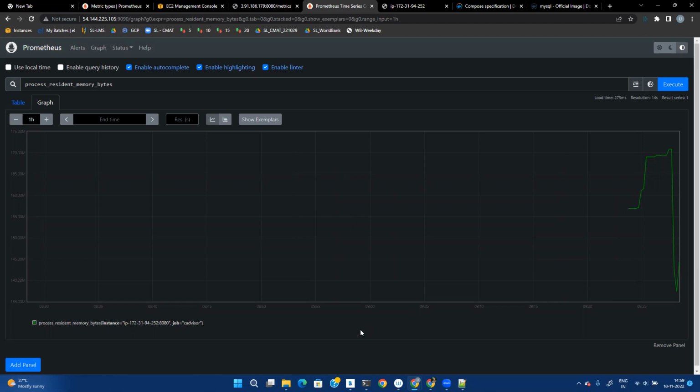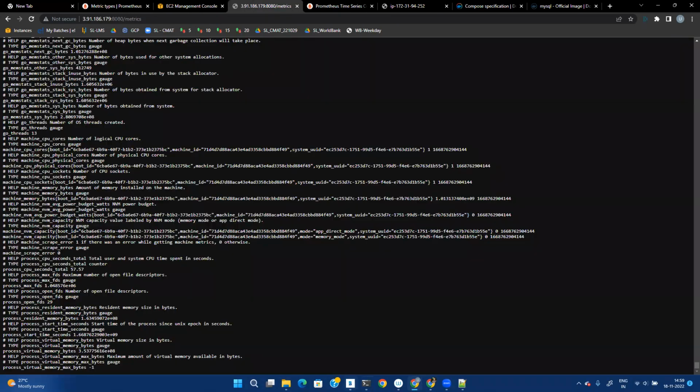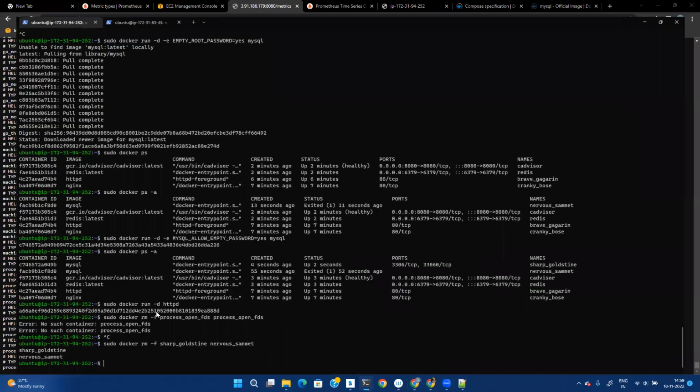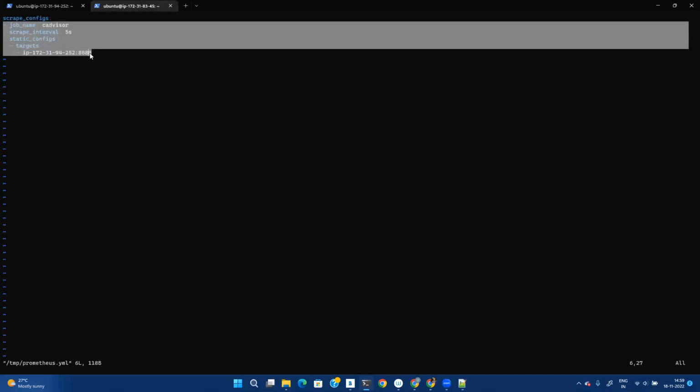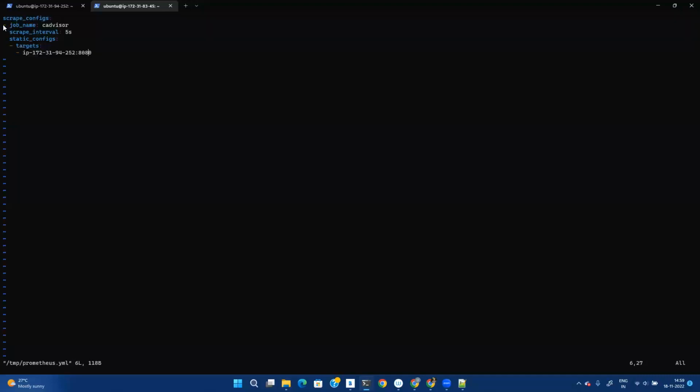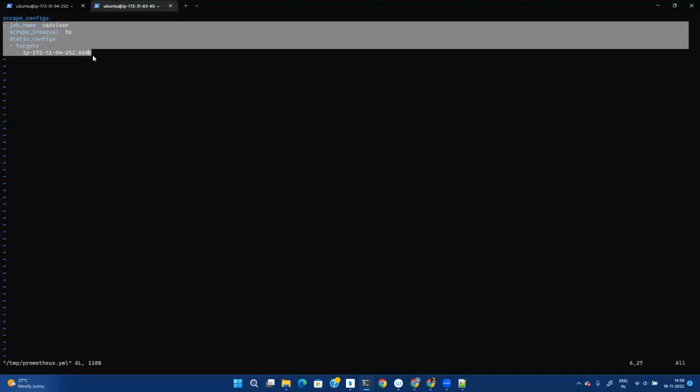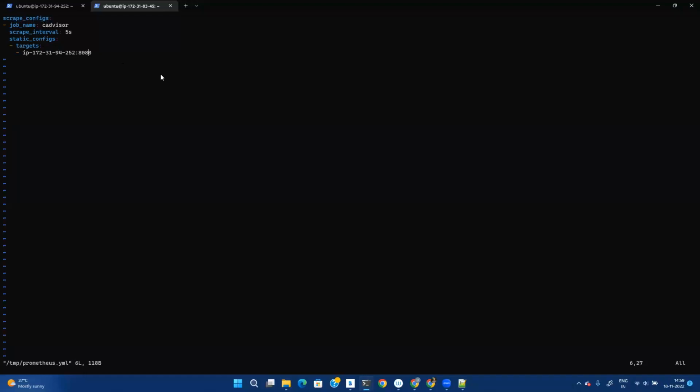Can we set multiple targets? Of course, yes. So if I go to the YAML here for Prometheus, this YAML is a list of targets, right? There is just one target here. You can add more targets for sure.